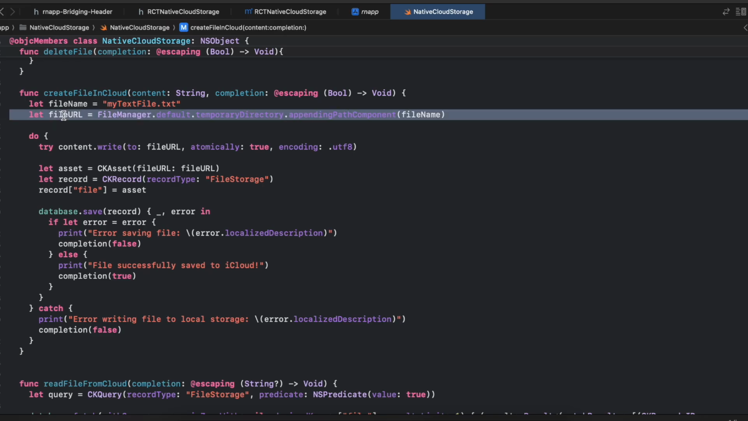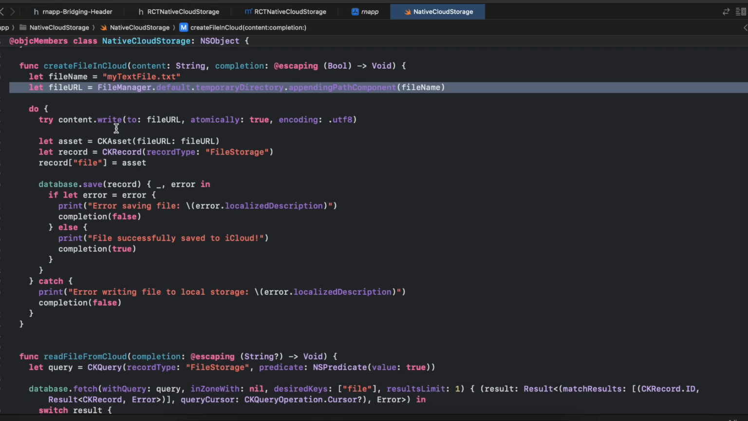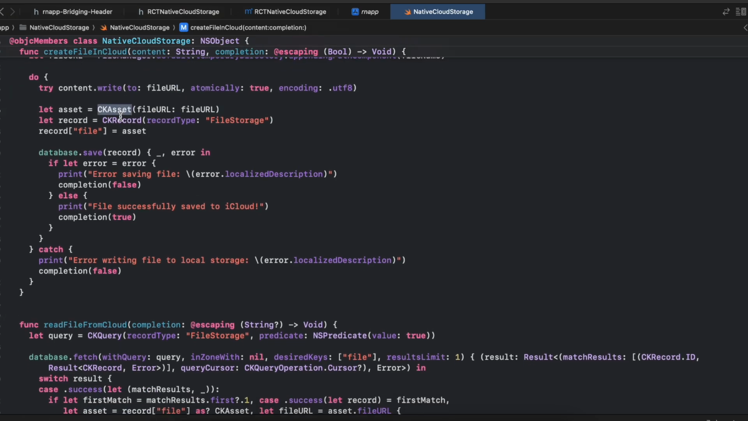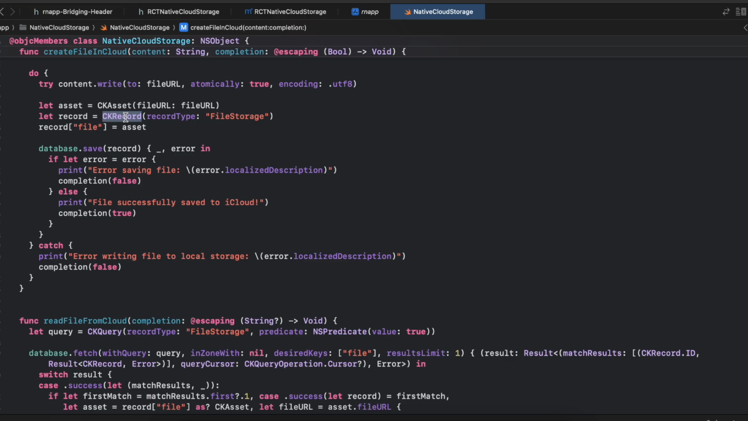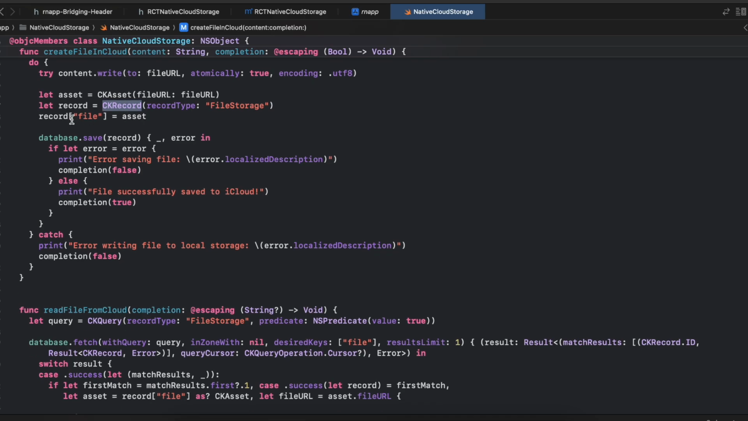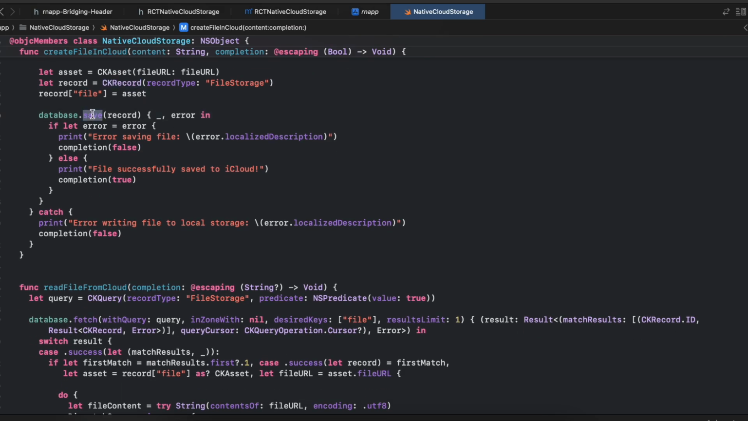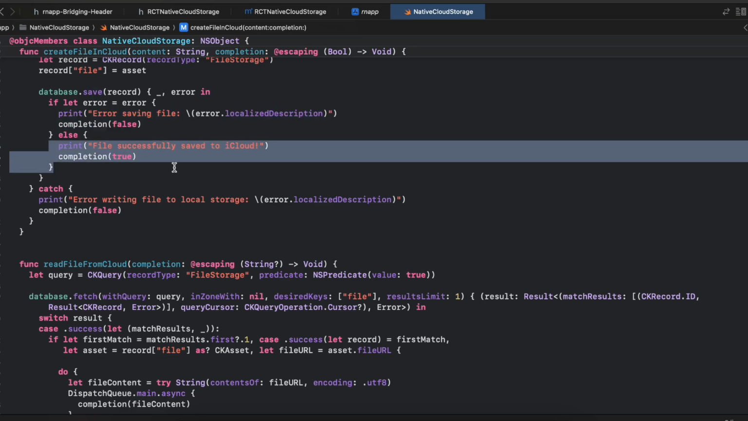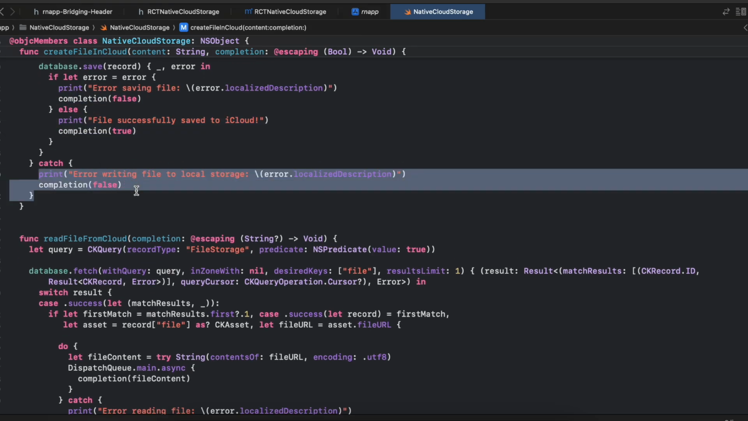Okay, so here I have this file URL. We are writing the content to our file URL. Then we are creating a CKAsset out of it. Then we create a CKRecord and assign the asset to our record. Then we save this record inside our database. If it is an error, we print out the error. Otherwise, we print out the success. Again, this is for error as well.